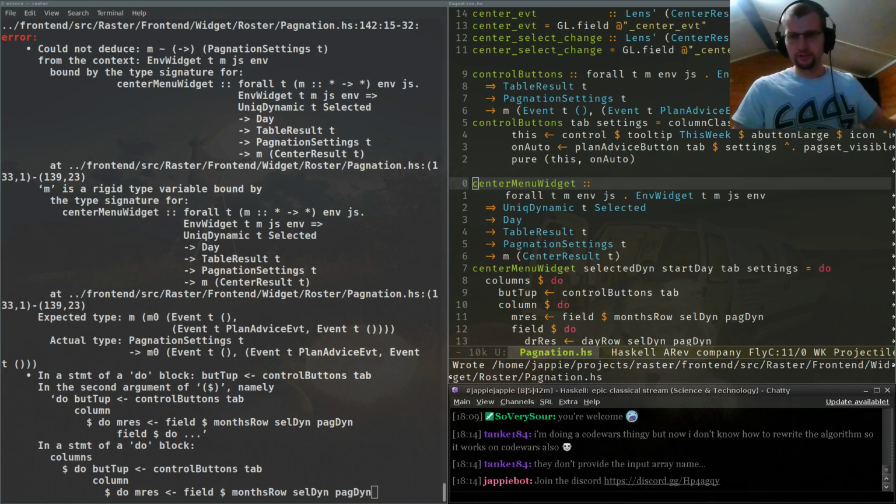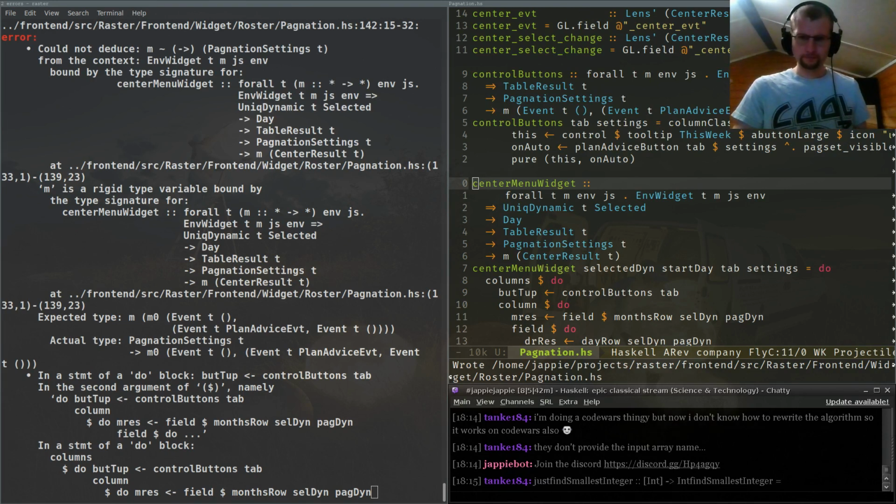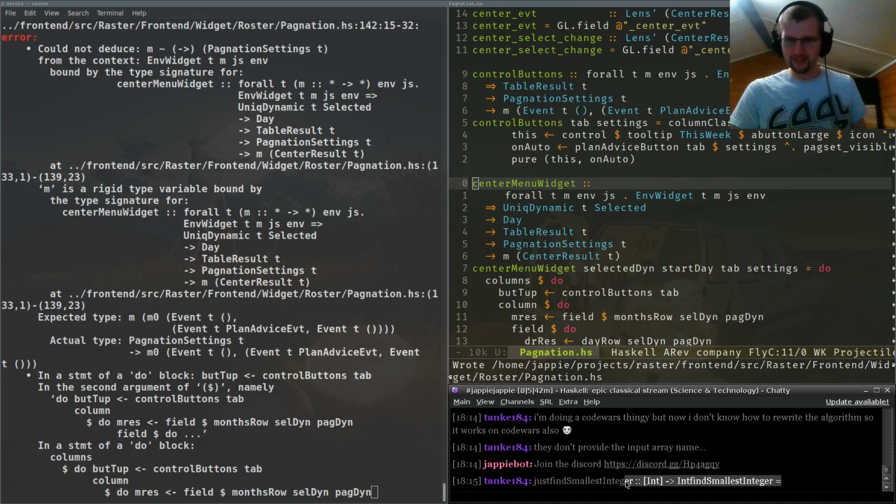They don't provide the input array name. What do you mean they don't provide the name? It's like point free or something. Just find smallest integer. It's a function. I've seen this syntax before, it's so weird.